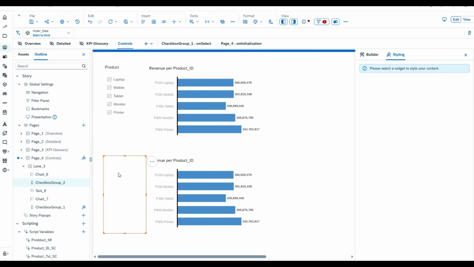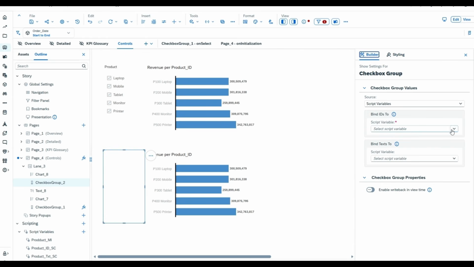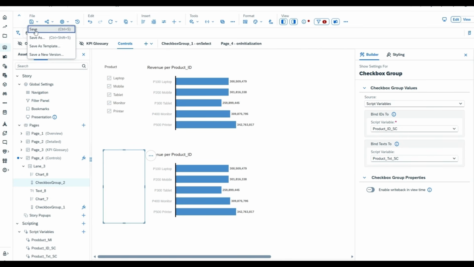Here you have your page, checkbox group, go to the builder. So your ID is coming from product ID and your text is coming from product text. So this is how you can use the script variable. Now we have not written any logic over it. Just see if the values are coming or not. So what we will do, we will save.